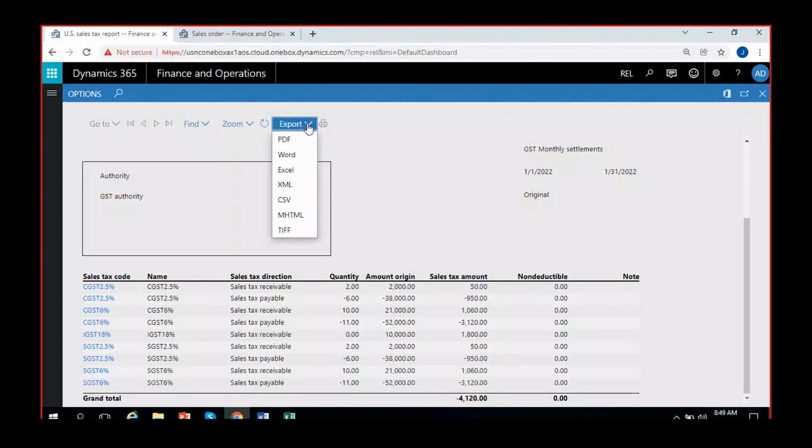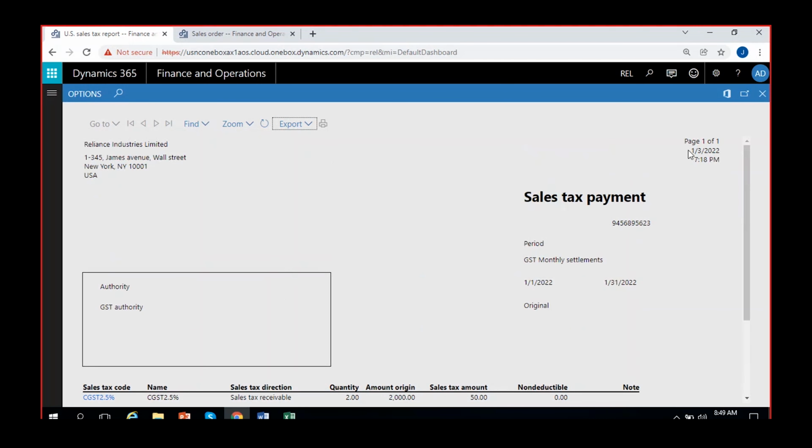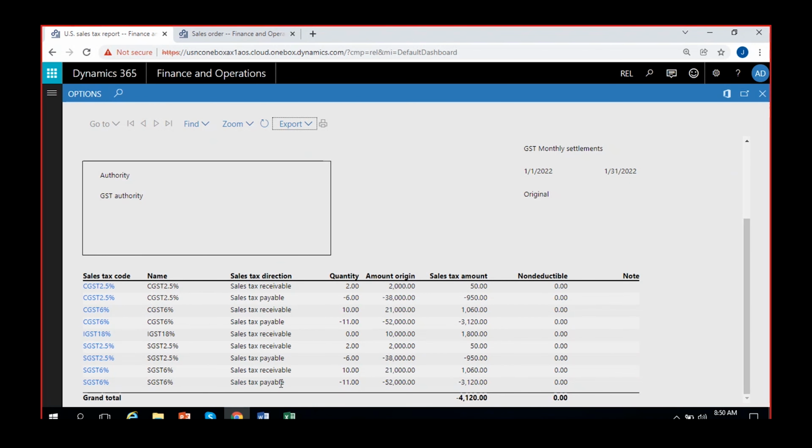You can export and print this report if you want to, for reference sake. You can do that anytime anyway. I'm just closing this one. So it is clear for everyone, right, this report and how it is showing here?